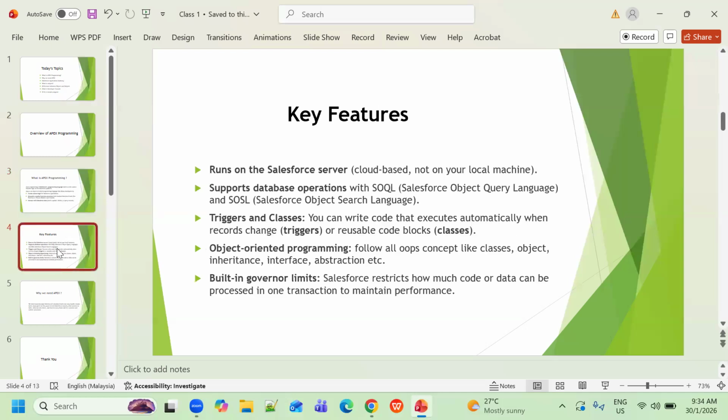So next is key features. What are the key features? It runs on the Salesforce server. It is cloud-based, meaning not only on your local machine, right? That's why it is cloud-based. To work on Salesforce, we don't need to install any software, right? It supports database operations with SOQL, which means Salesforce Object Query Language, or SOSL, which means Salesforce Object Search Language. SOQL is similar to SQL, right? But SOQL is especially designed for Salesforce.